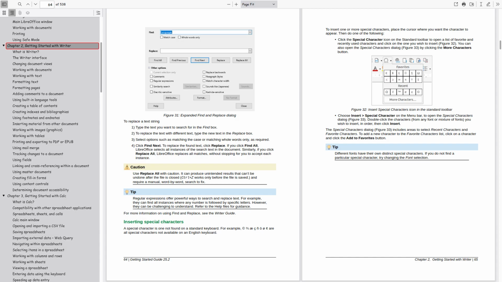Inserting special characters. A special character is one not found on a standard keyboard. For example, copyright, 3/4, AE, C cedilla, tilde O, umlaut O, O stroke, and sense are all special characters not available on an English keyboard. To insert one or more special characters, place the cursor where you want the character to appear. Then do one of the following. Click the special character icon on the standard toolbar to open a list of favorite and recently used characters and click on the one you wish to insert.